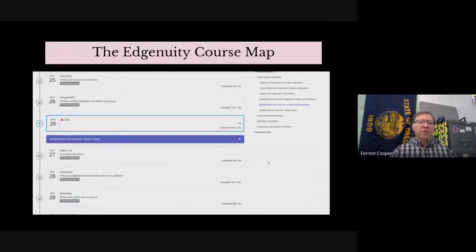This is pretty small, but it just shows the course map. There are different pieces to the courses. There's a warm-up, typically, which might be a video or maybe just a description that they read, a variety of things to get ready. It's kind of introductory material. Then there's instruction. Edgenuity uses a lot of short videos for instruction.